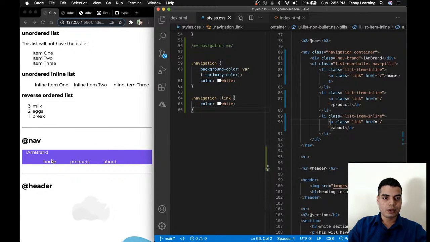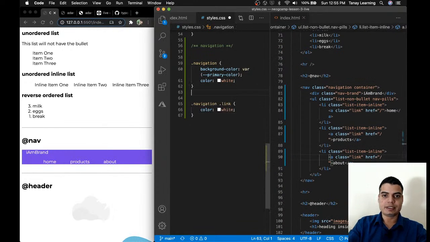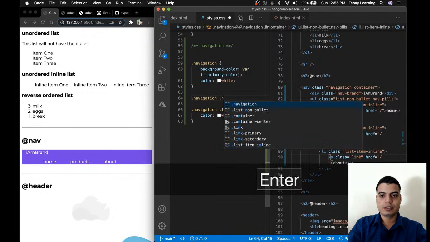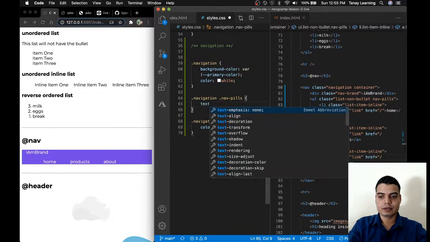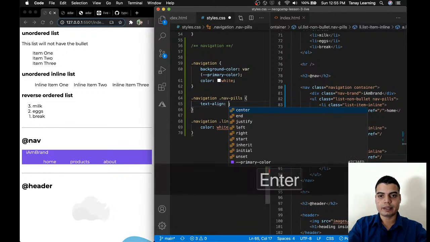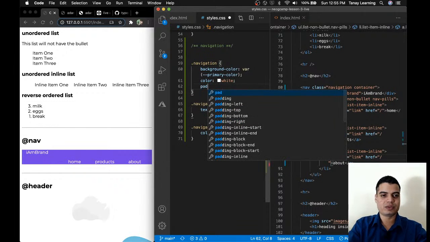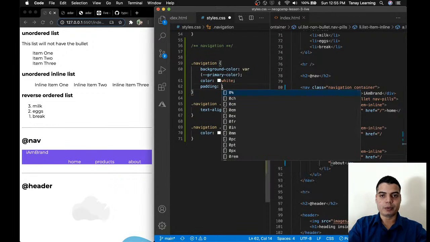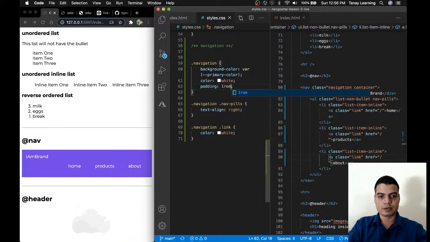So what we want is all of these, home, products, about, to go right. So let me see. UL class non-bullet nav pills. So we say navigation nav pills, says text align to go right, and this went there. Now the problem with navigation is it does not have any padding whatsoever. Everything is looking in my face. So I want some padding on top and bottom. So I want, say, 1 rem. This looks better now.